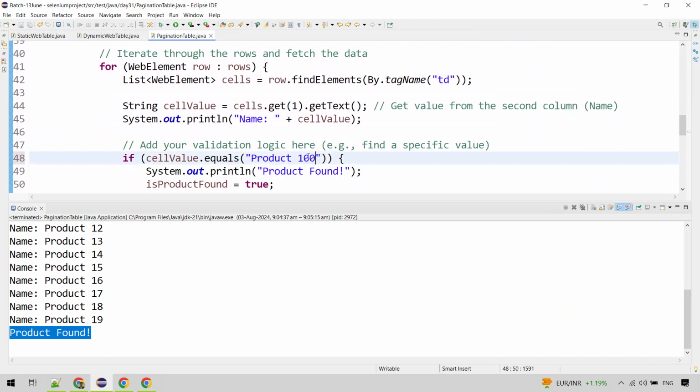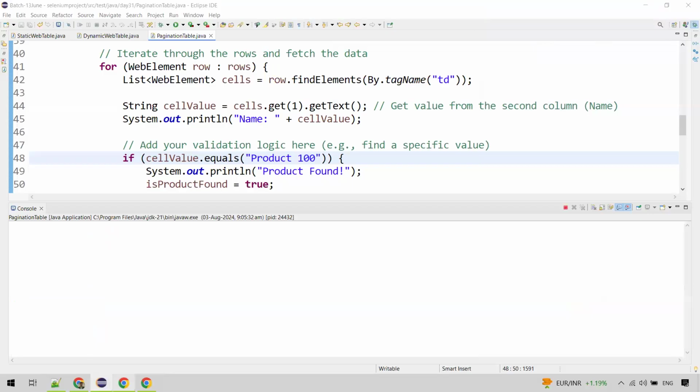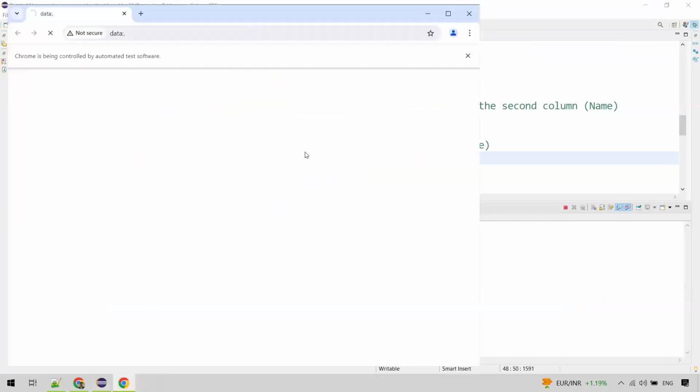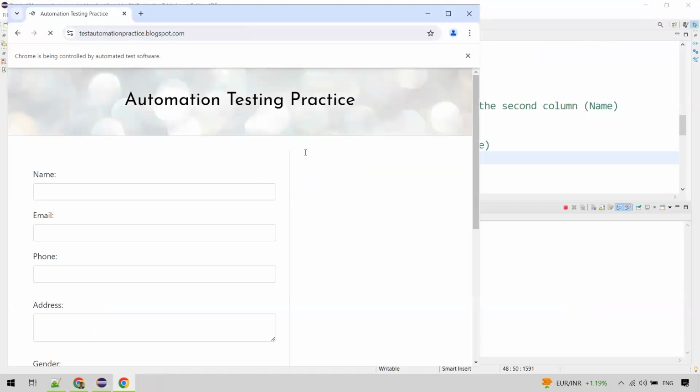You can just give it some product, 100 like this. Product 100 is not present in that web table. It has 4 pages, but that product is not present. So what does it have to do? It has to go through all pages, verify all the values, and if it doesn't match with any of them, it has to return product not found. We'll see that now.